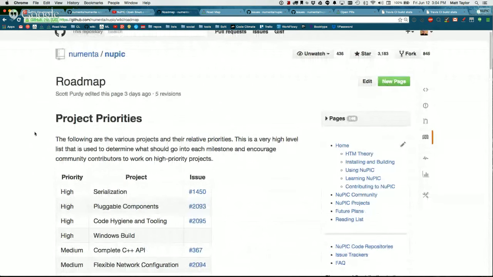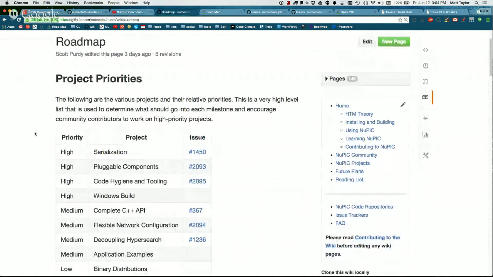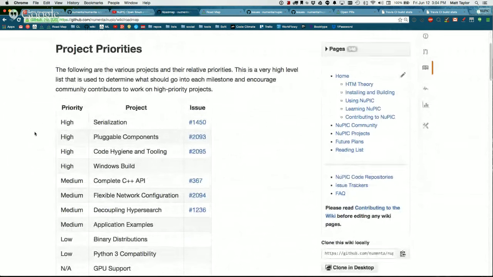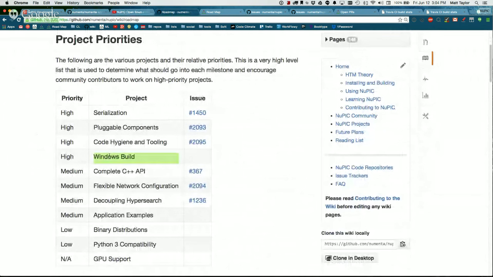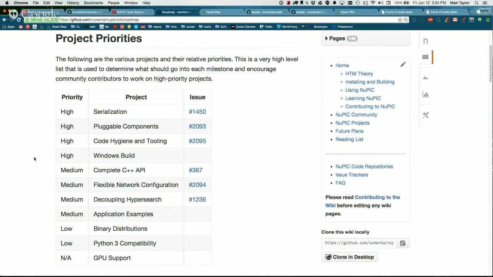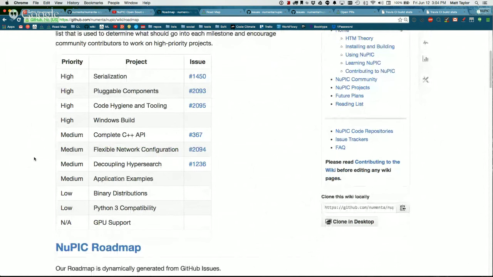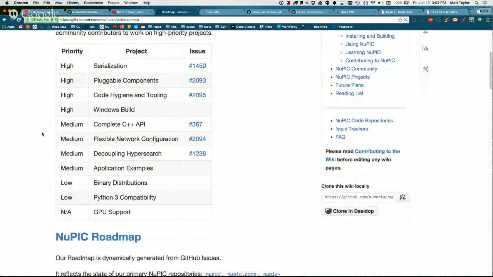Other than that, Scott mentioned on the mailing list, we've changed our roadmap priorities a little bit. We gave the Windows build a bump into high priority, partially because at the hackathon there were quite a few people that were expecting NuPIC to run on Windows and couldn't go very far without working out of a VM. So that's one big reason we thought we'd increase this priority. We're working on ways that we can get this stuff done. We're a little bit stalled.